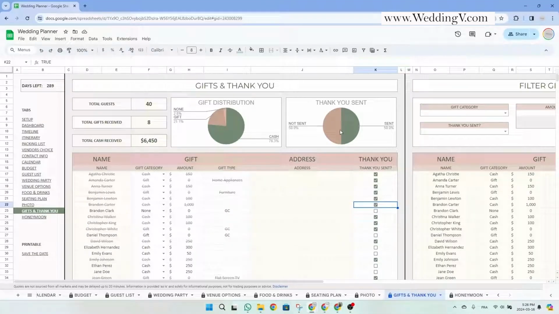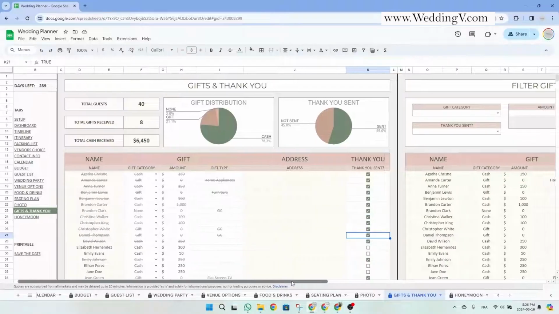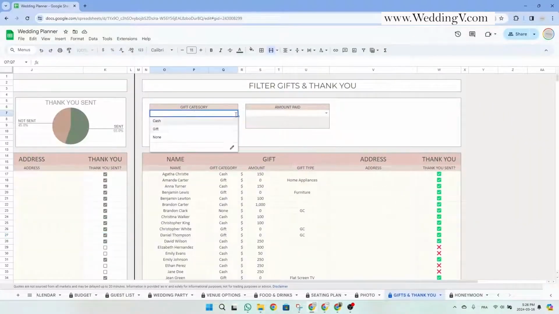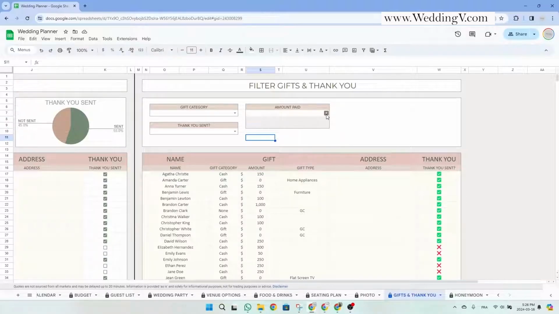Then at the top, you have two pie charts for the gift distribution as well as the distribution of what percentage you sent thank you cards to and the ones you did not. Then on the right-hand side of the tab, you also have the possibility to filter your data and in particular the gift category and if you already sent a thank you card or not. Then you can also filter by the amount paid.